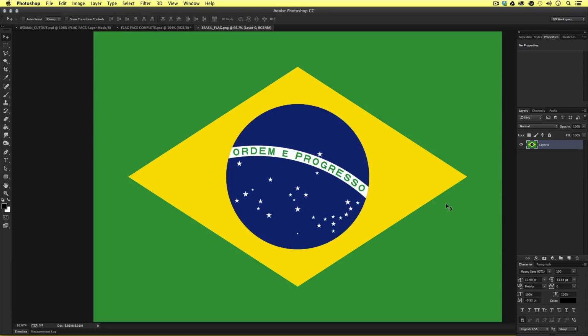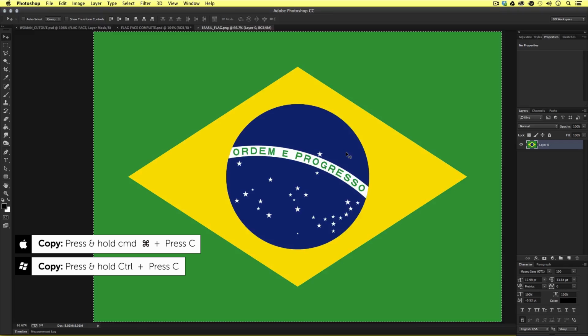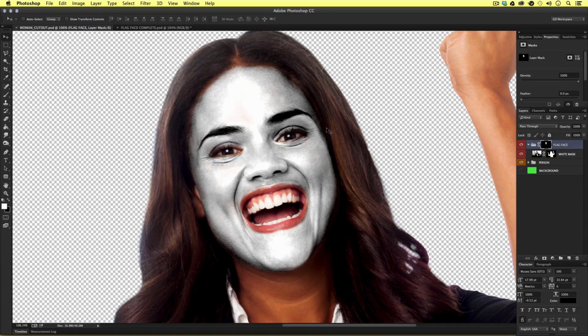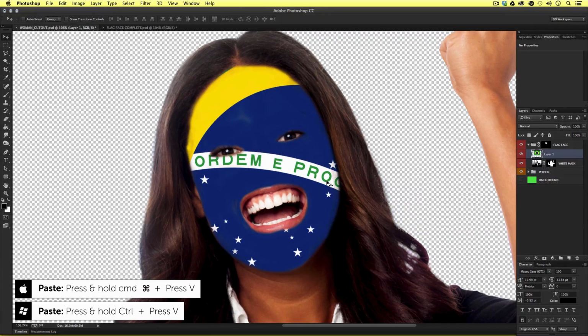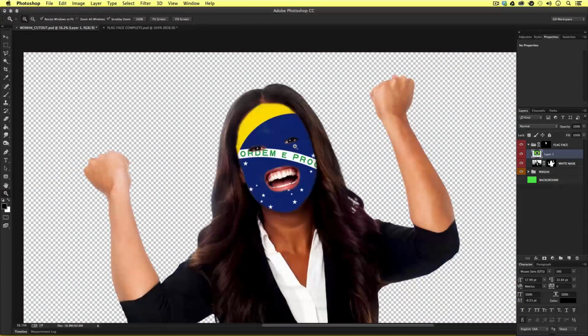So with the Brazil flag open in Photoshop, I'm going to press Command A to select all. I will press Command C to copy, and then Command W to close the document as I no longer need it open. Back in my new composition, I'm carefully going to come to the Layers panel and click in the Flag Face folder and click on the White Mask layer. With this layer selected, I'm going to press Command V, and the flag will be pasted on top of this layer in the folder. Now look at what's happened. All of a sudden, the flag is on top of the face, on top of the white face mask, perfectly.